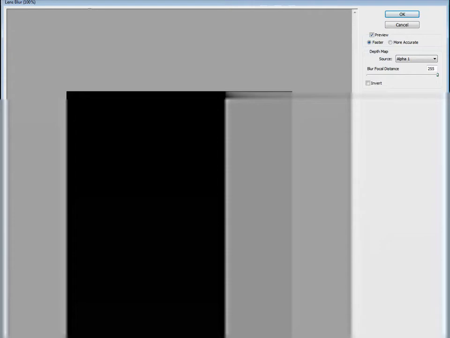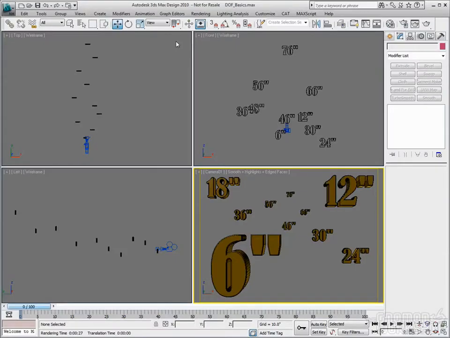And so with that, that concludes the discussion on depth of field, and hope it's helped out and that you picked up some tips there.